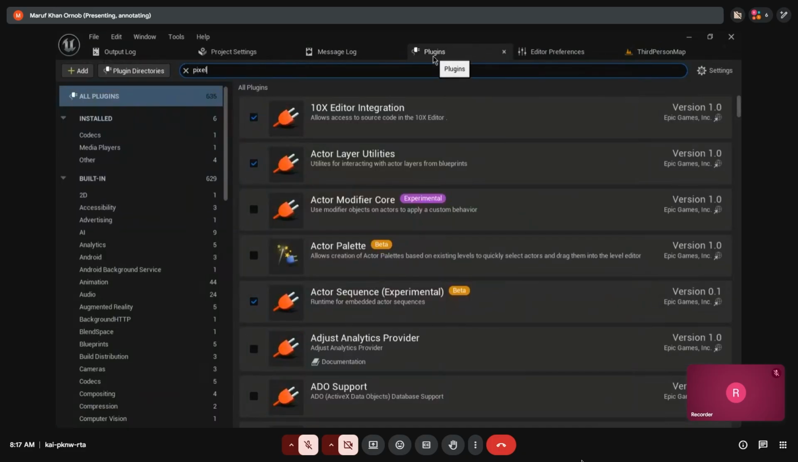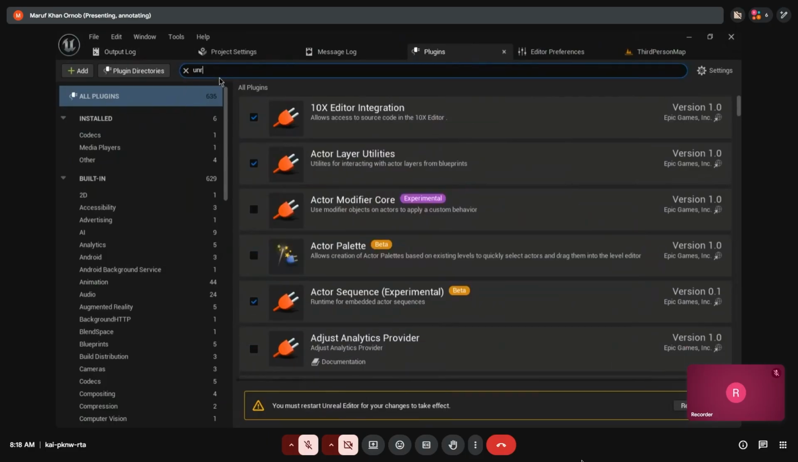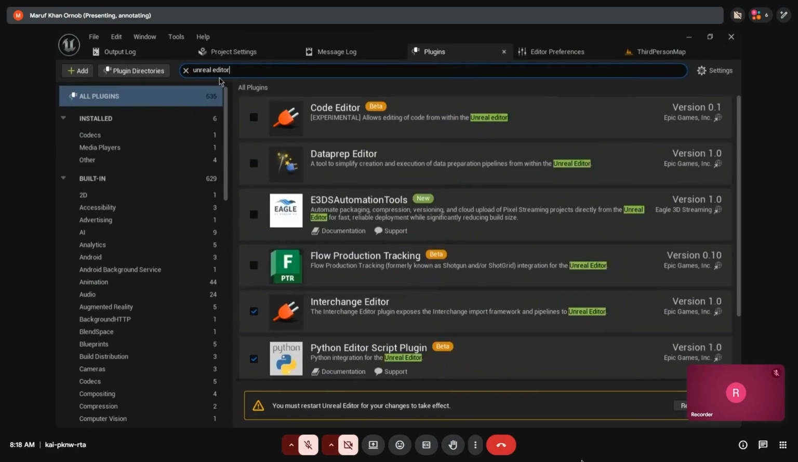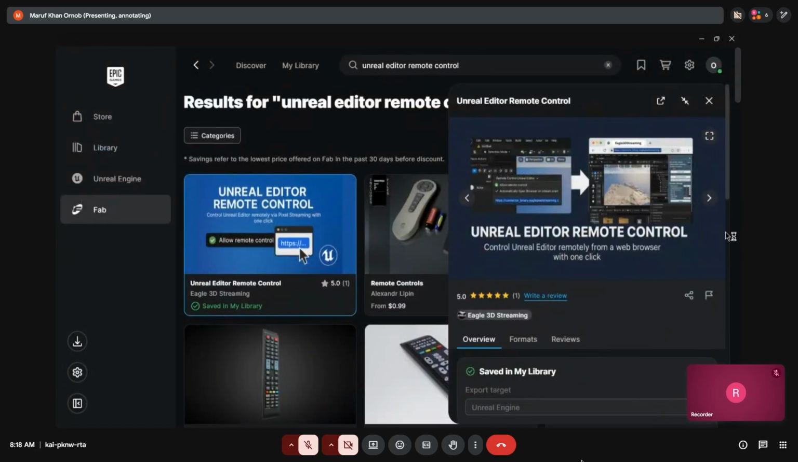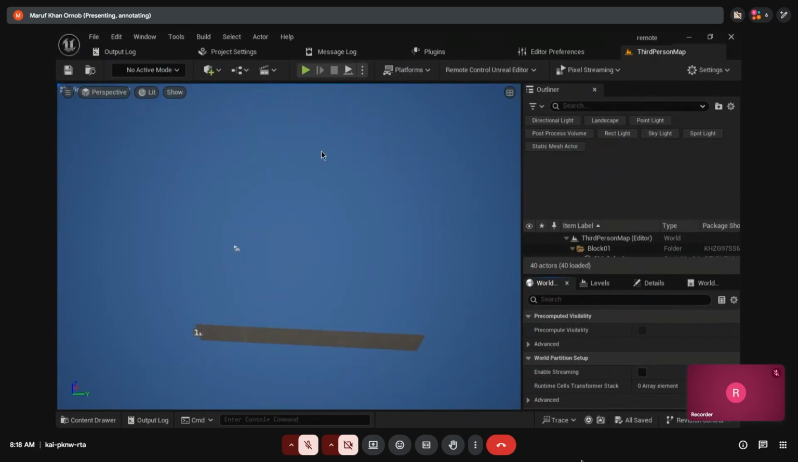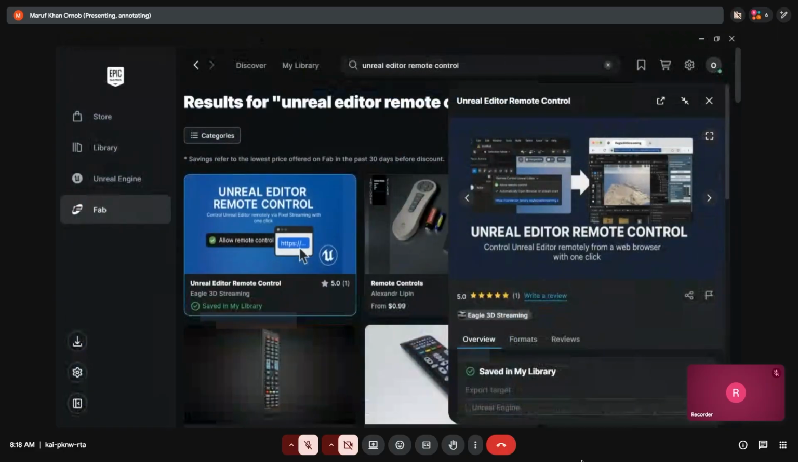Now we need to enable the pixel streaming plugin first, then the Unreal Editor remote control. Yeah, Unreal Editor remote control. Now we can enable pixel streaming. Now we start the engine. Okay, it is saying streaming configuration has been updated. Would you like to restart the editor to apply changes? You need to press yes.